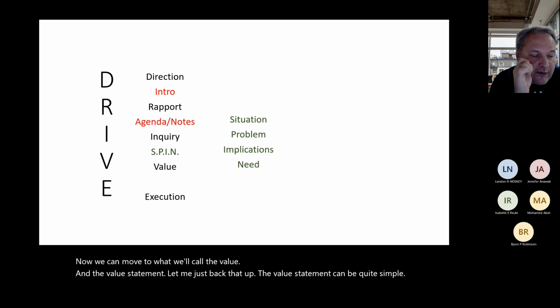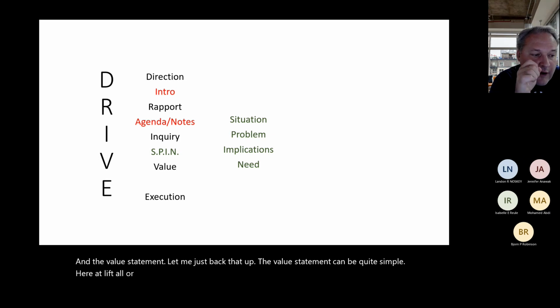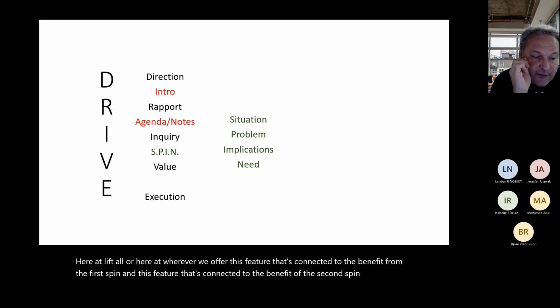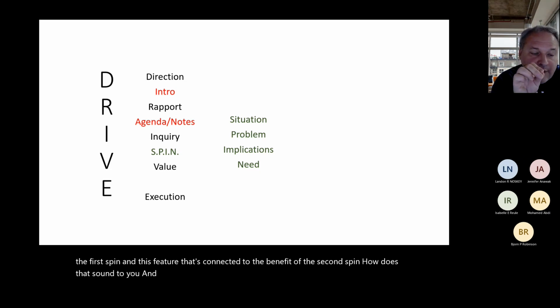Here at Liftall, or here at wherever, we offer this feature that's connected to the benefit from the first spin, and this feature that's connected to the benefit of the second spin. How does that sound to you? And it can really be that simple.